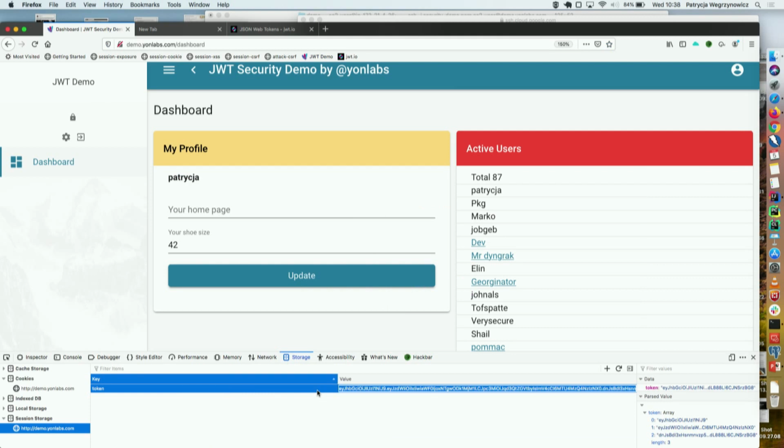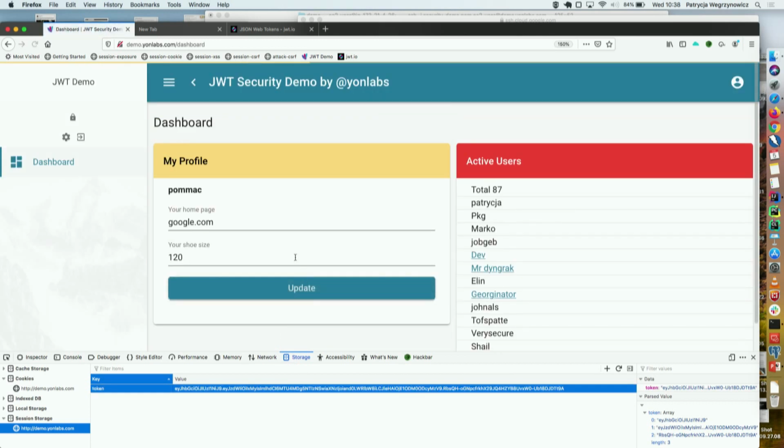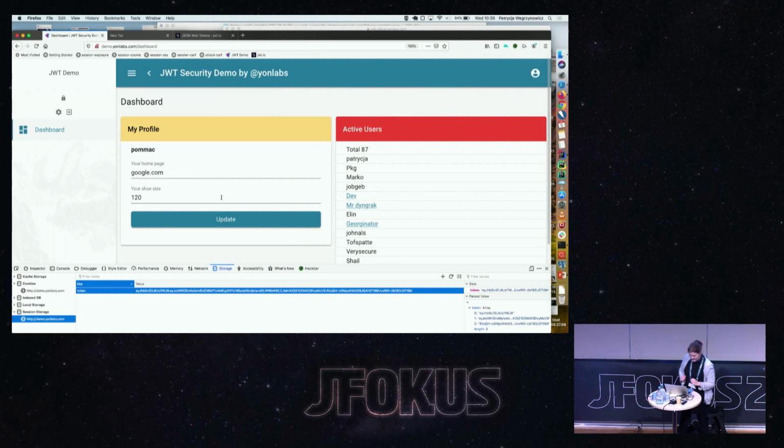I'm replacing the token in the browser and refreshing the page. And now I'm POMMAC. Where are you, POMMAC? Oh, very close. That was Lucky 13. So thank you for your cooperation.